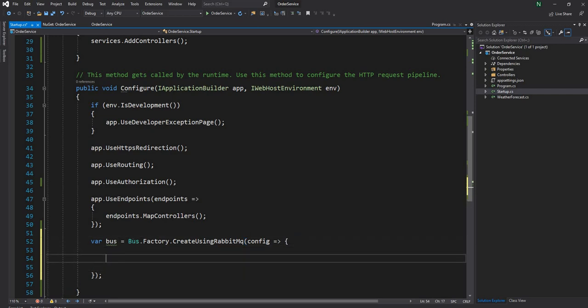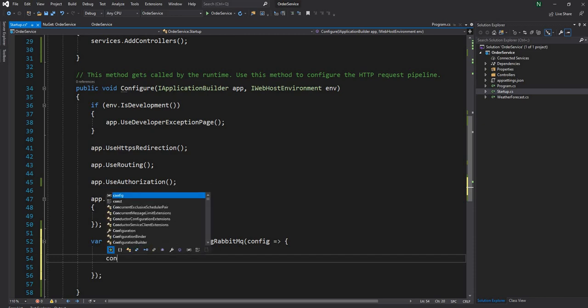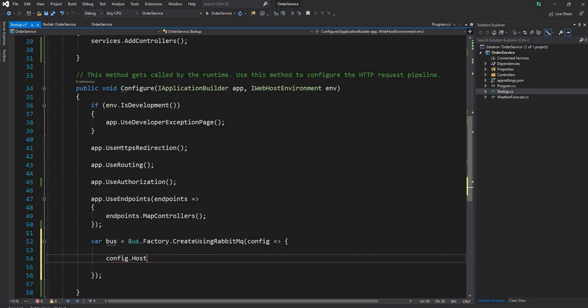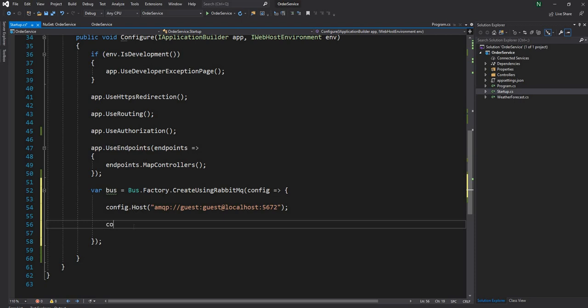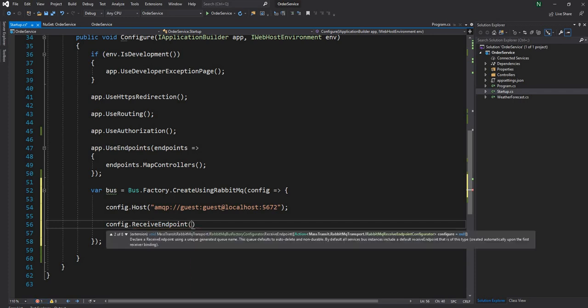Inside of the config, the first thing we are going to do is declare the host for the RabbitMQ. So here I'm going to pass the URL of the RabbitMQ that I have installed. So that's the URL. And then after the host is configured, I'm just going to declare a listener. So I'm going to say config.ReceiveEndpoint, and the first parameter of the listener is the queue name. So I'm going to create a temporary queue.